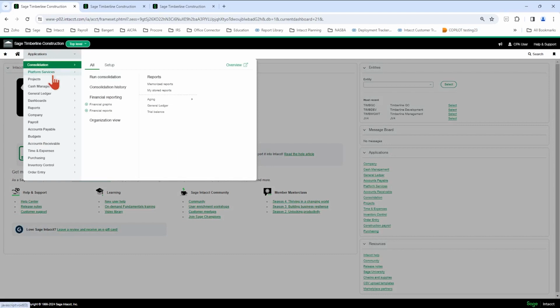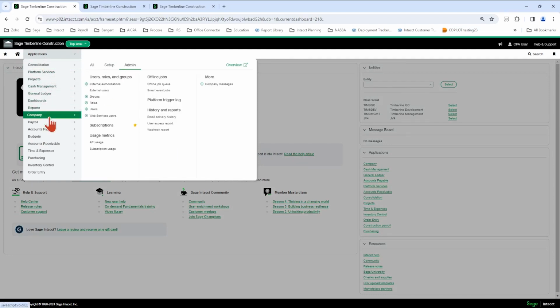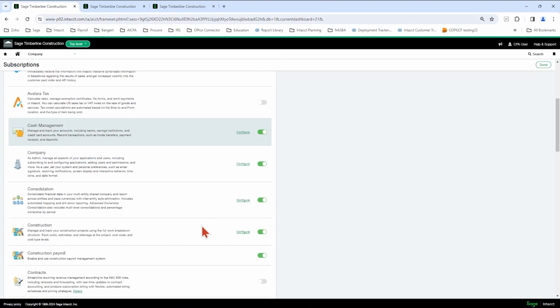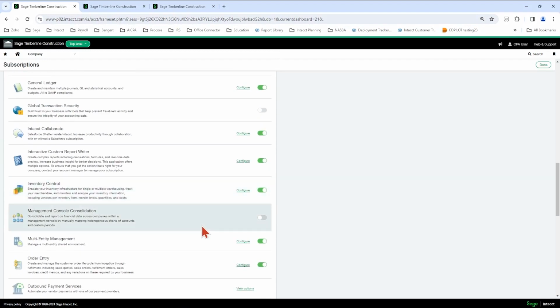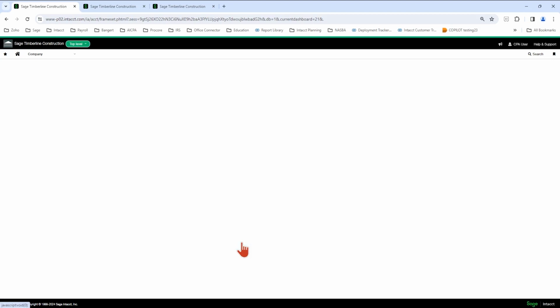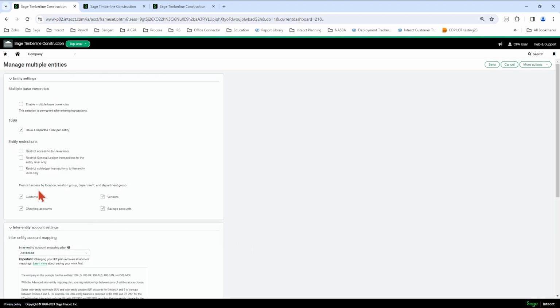So first we're going to navigate to Company, Subscriptions. We're going to go down to Multi-Entity Management. You're going to hit Configure here, and you're going to restrict the vendors. Turn on the checkbox here to restrict vendors.